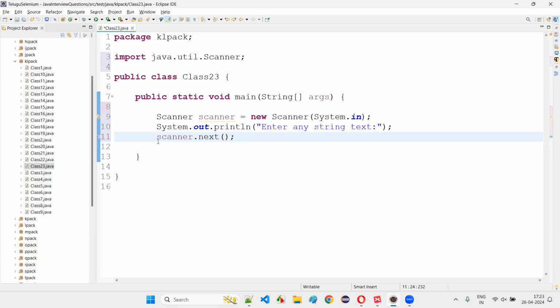In that, we have to find all the possible substrings. If you also want to go with a string line, nextLine is also fine. Next or nextLine, we can go with nextLine, guys. Not a problem here. The input string text will come. Now I want to find all the possible substrings of this input string text.